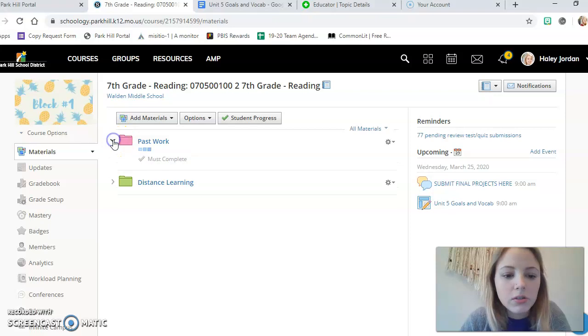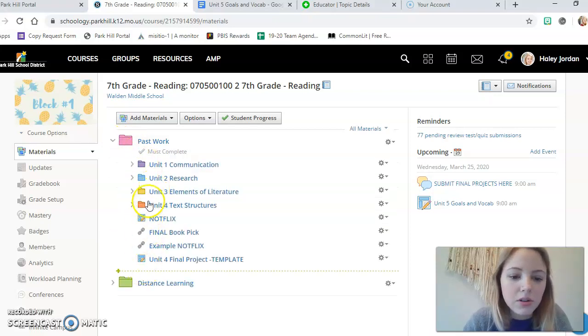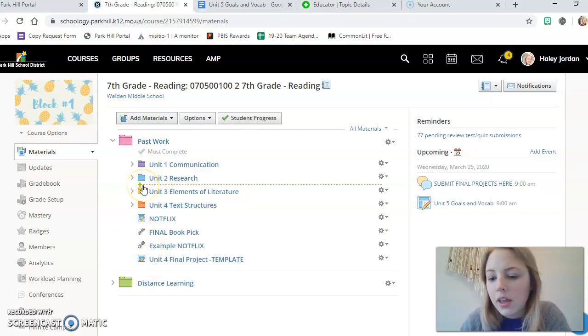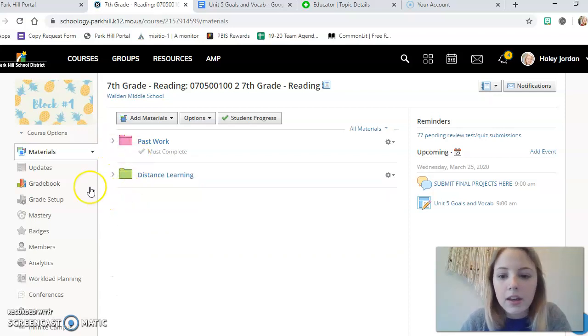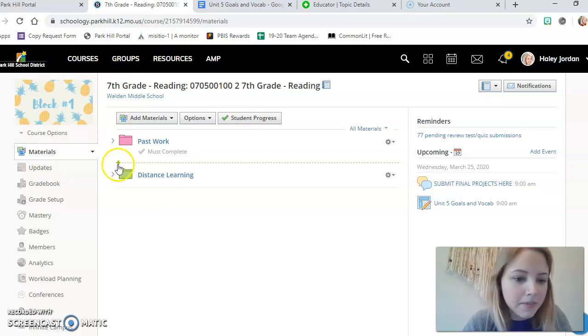We've got all of our old classes you can see here. I've thrown in a folder called past work. I didn't want to delete them, but I did want them kind of out of your way. This is block number 1, but block number 2 and 3, yours look exactly the same. And then what I really want you to be paying attention to is the distance learning folder.